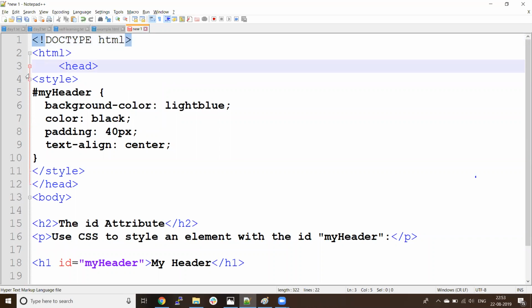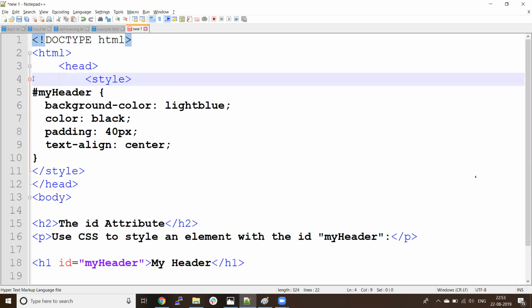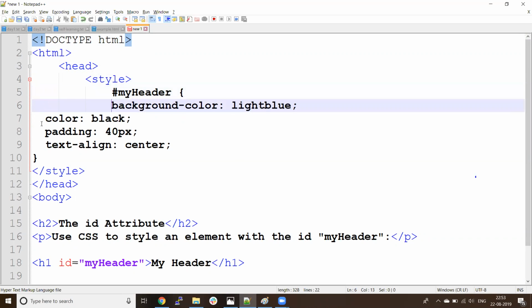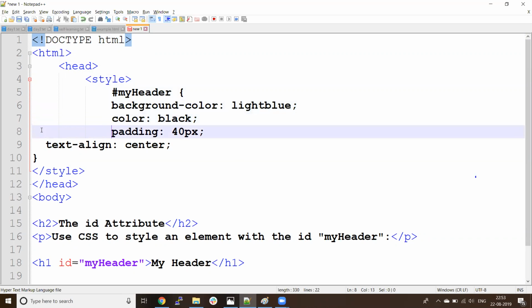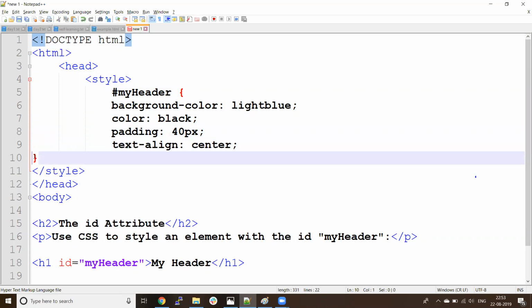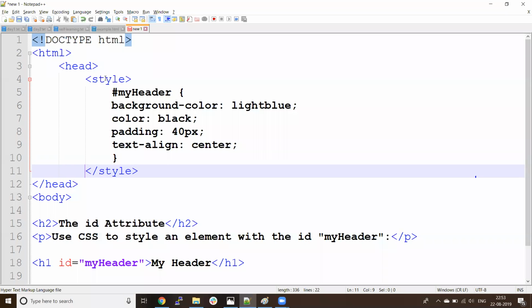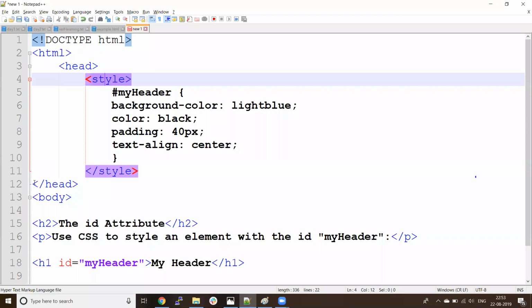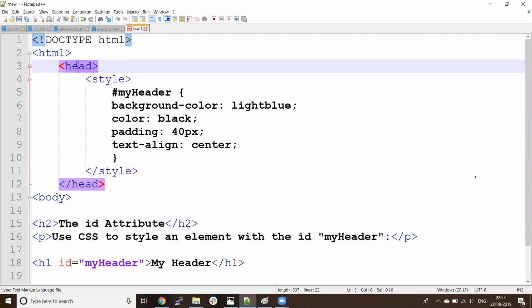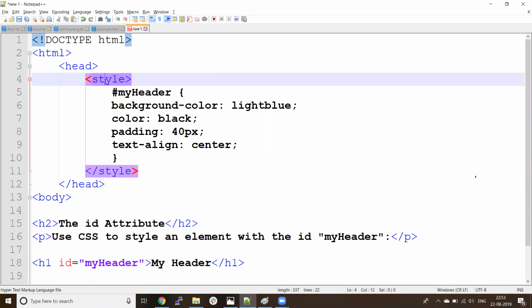So let me do it with proper indentation. Here, like this, so this is starting here, that is, the style is started here and ended here at the same level. I want to make it look like parent and child. So HTML has one child, head, and head has one child, the style tag. So it looks perfectly clear what is the sibling and what is the child.